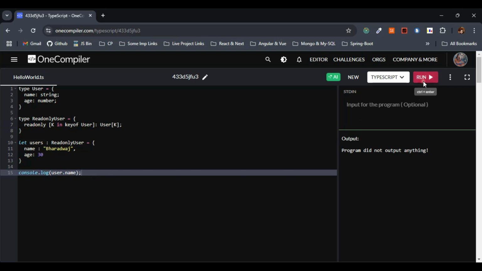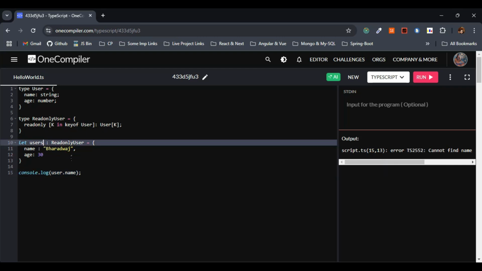Let's try to run the code. Initially we should get the output Bharadwaj. So what error are we getting? Cannot find name user. Did you mean users? I have given users here. This has to be, oh yeah, I can change anywhere. I'll just give user instead of users. Let me try to run the code again.